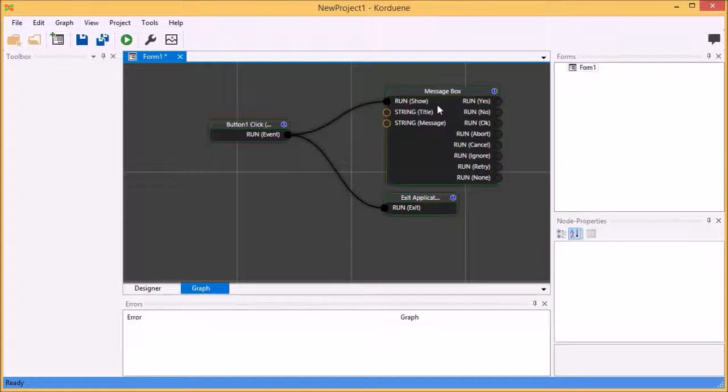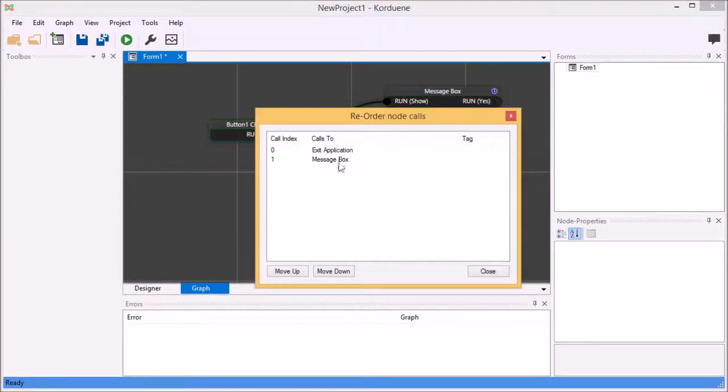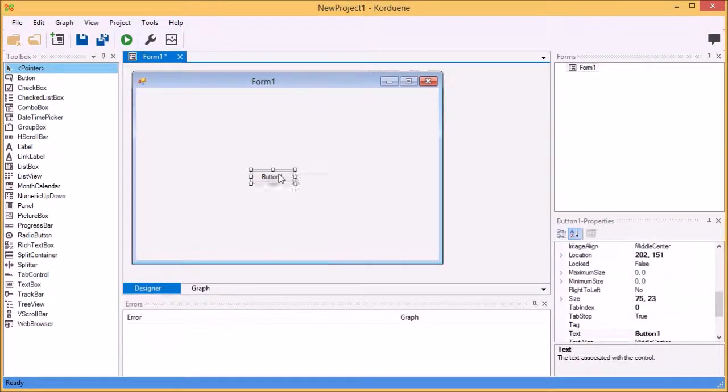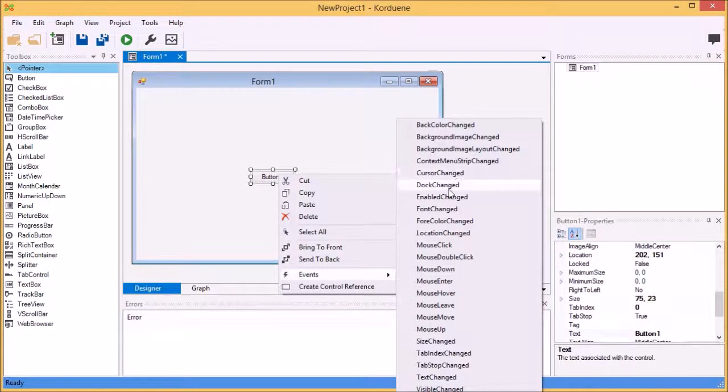Beforehand it was calling the message box first, then it was calling exit application. Now as we have changed it, it will call the exit application first, and then it will call the message box. You can only create one node per event type per component. That is to avoid the call order. For example, if you had another button click event, how would the application know which one to run first? So for that matter, you can only create one click event for button 1, for example.